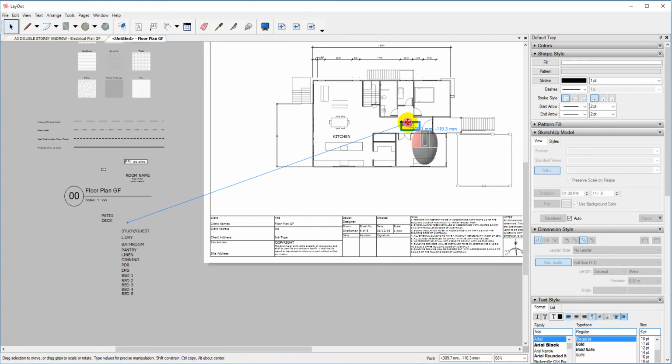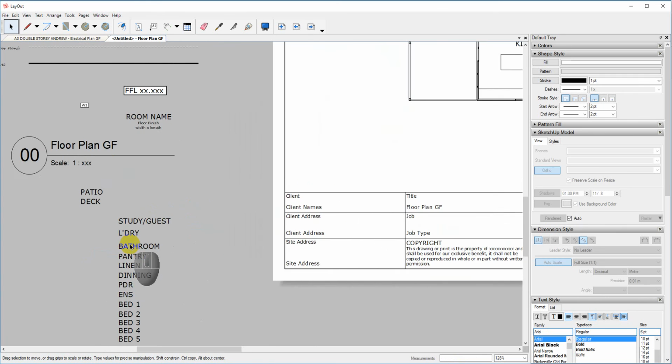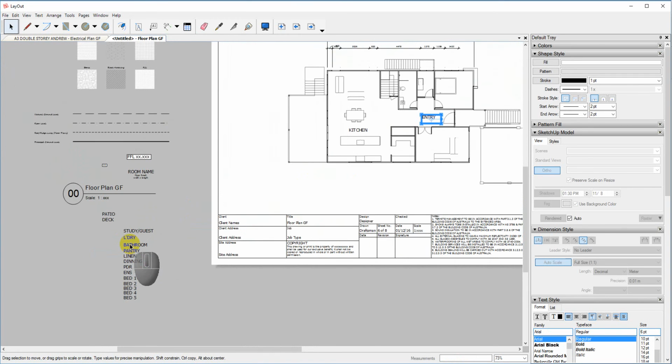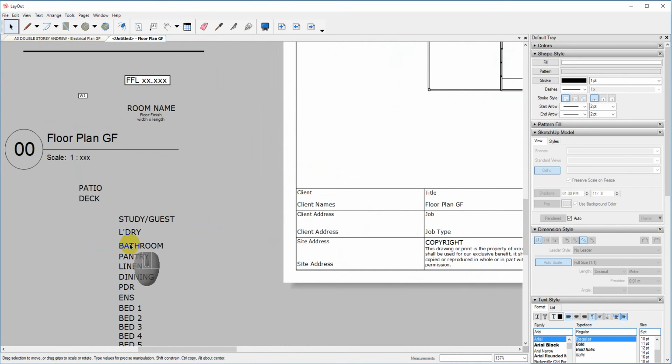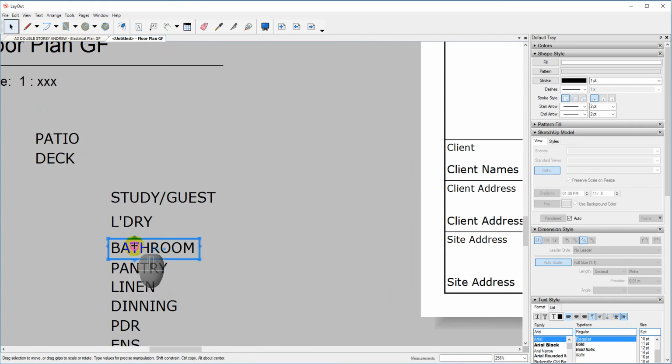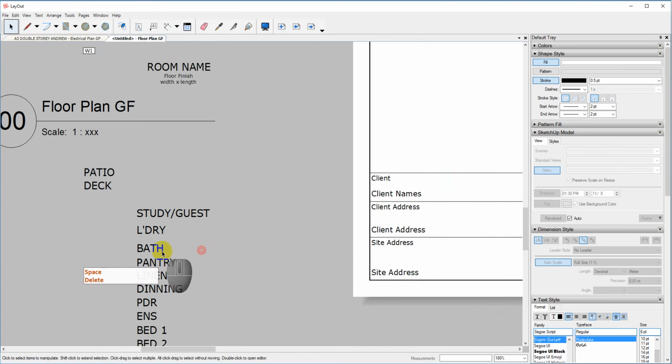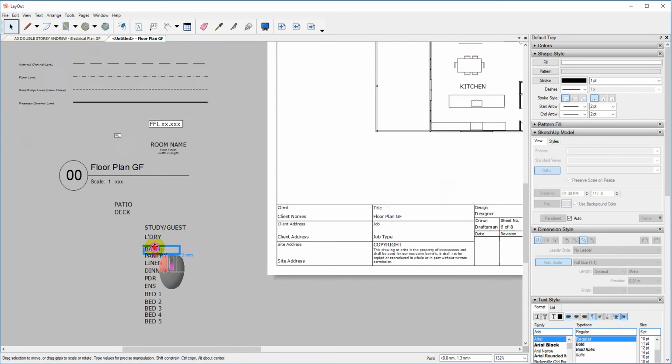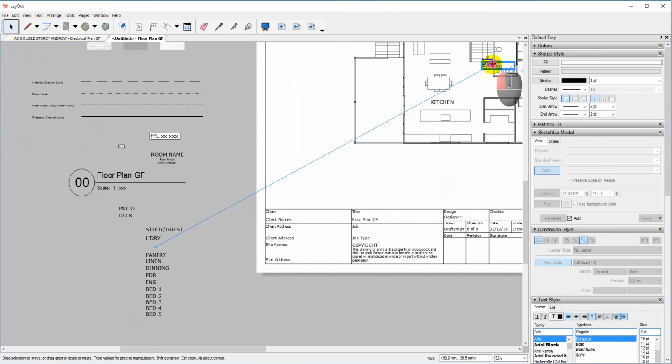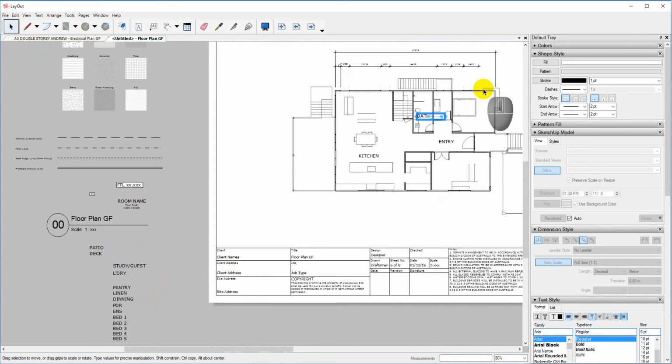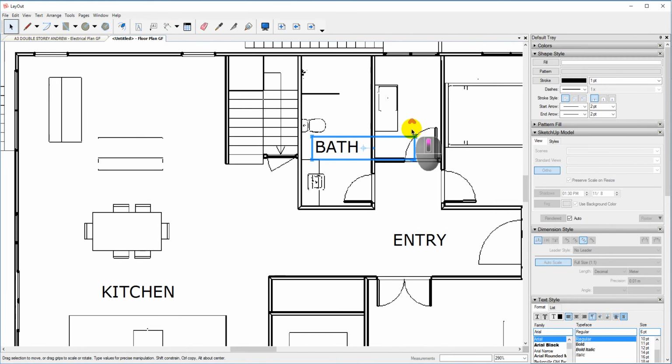However you want to do it. As I said, you can go and change the styles, or even the way these things read. The text style. If you want to change the name of it, you want to shorten your bathroom down to bath, just delete it. Grab it. Bathroom there. And before you know it, we're getting a set of construction documents out of a plan.